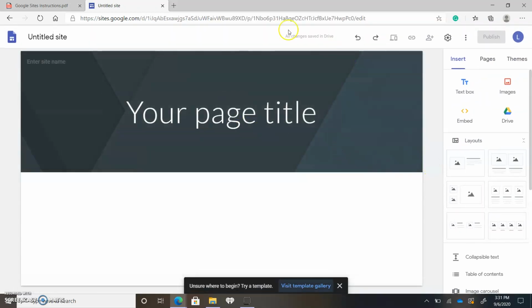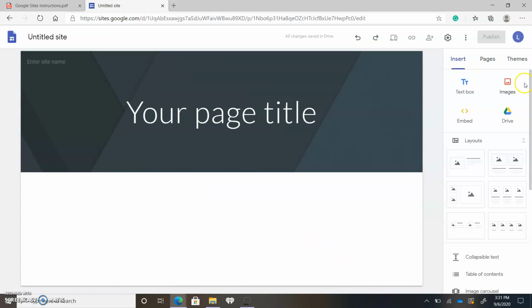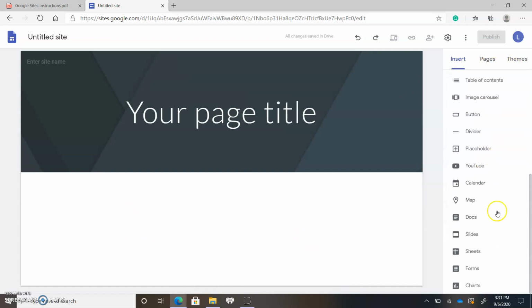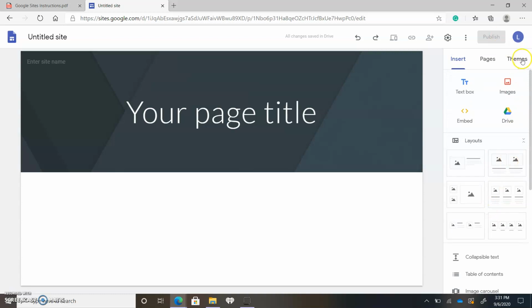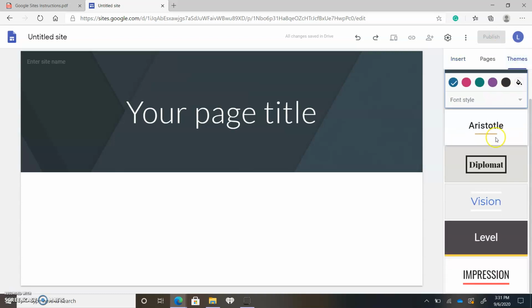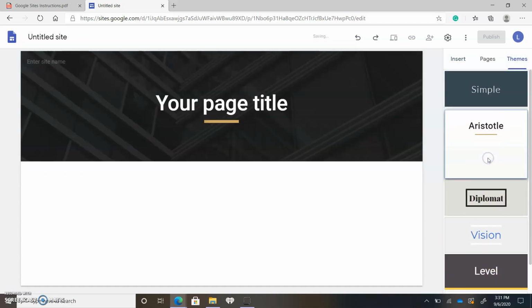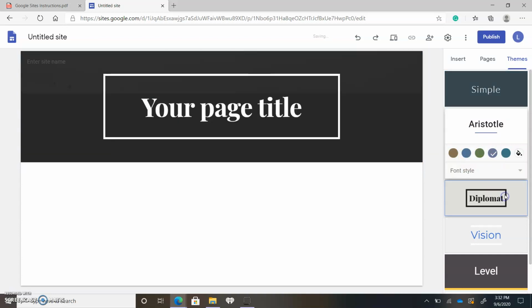You can see once you open it up, it has a title, and then it has a blank area down here. And then over here to the right, there's all these options. There's layouts and things you can add in. We're going to first go to the very right over here to themes. You can see they have several different themes available. You can click on them, see what they offer, different backgrounds, different colors to use for them.